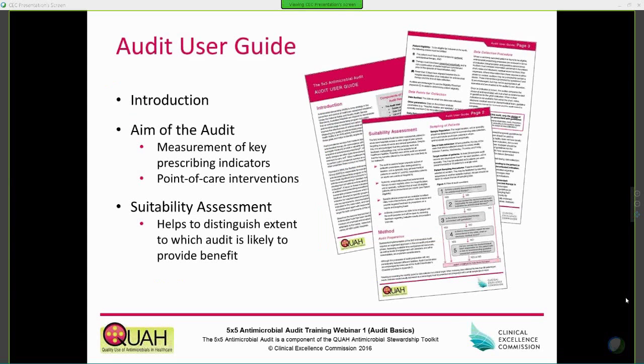So going through the audit user guide, some of you may have a copy of it in front of you, but I'll just go through the basics of what it contains. The introduction provides information on how the audit methodology came about, the evidence behind it, and why the CEC chose to develop this particular initiative. The aim of the audit discusses the primary aim of measuring key prescribing indicators, so the 2 that Yvette has already mentioned, and the secondary aim being to prompt point-of-care interventions done by those auditors collecting the data, and hopefully the result of those interventions over time improving the results of those key prescribing indicators that we are measuring.